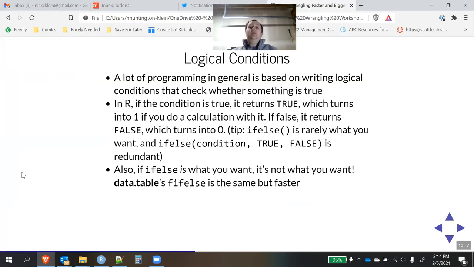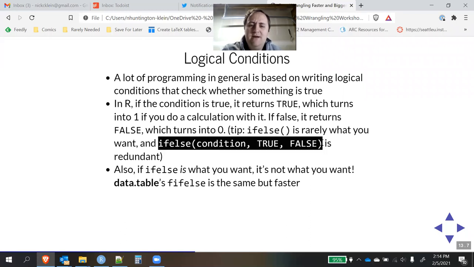Anyway, so we do a calculation. We want to check whether things are true. One thing that I commonly see when people are starting out is they'll use if else all the time. Often you don't need it, especially what you're writing right here. If you're doing if else, check a condition, true, false, this is completely redundant. This gives you the exact same result as if you just wrote the condition itself. Checking the condition will just give you true if it's true and false if it's false. You don't need the if else.